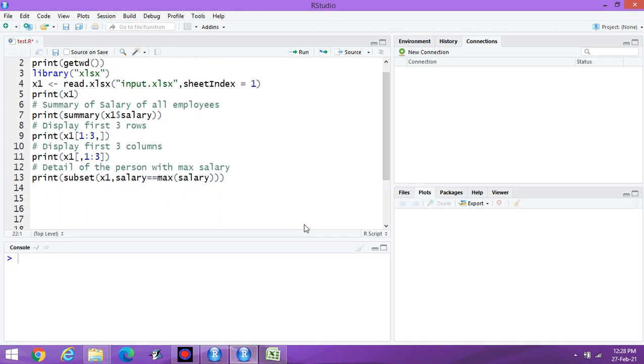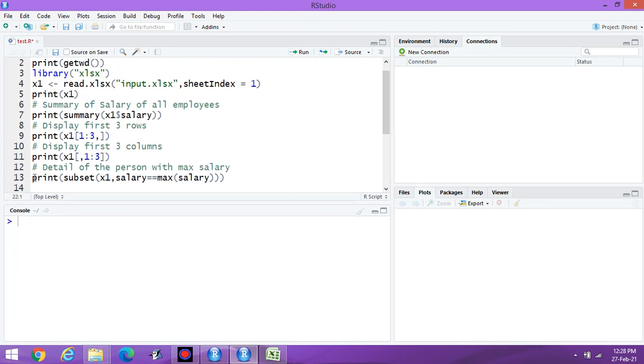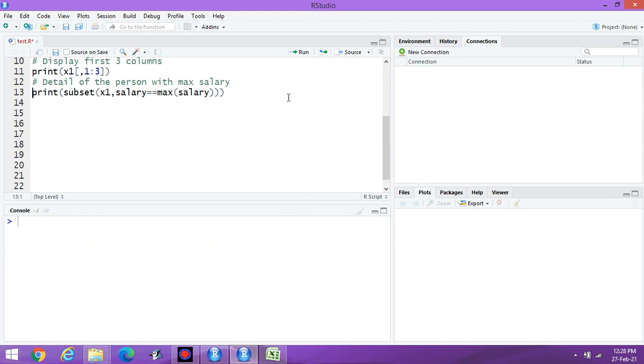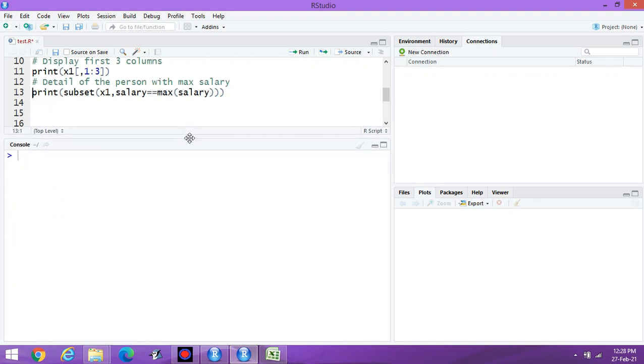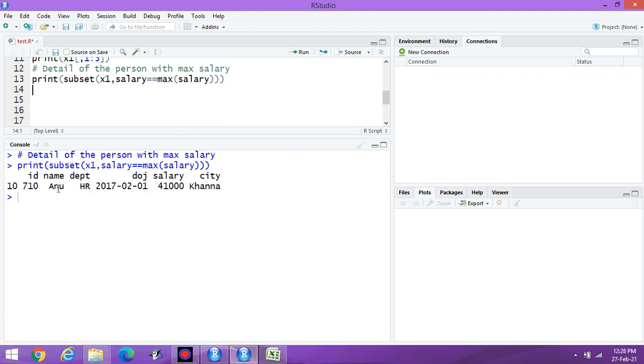You can display the output. You can display the content. This one is the person with the maximum salary. Salary is 41,000 and ID is 710 at location number 10. Name is Anu. Department is HR. Date of joining and city.